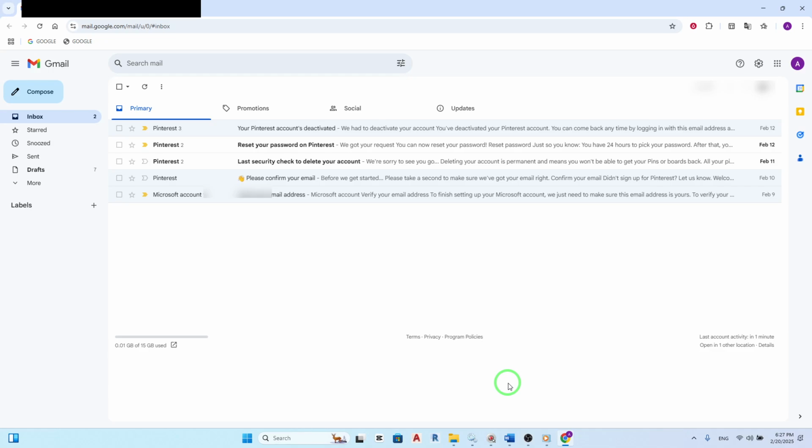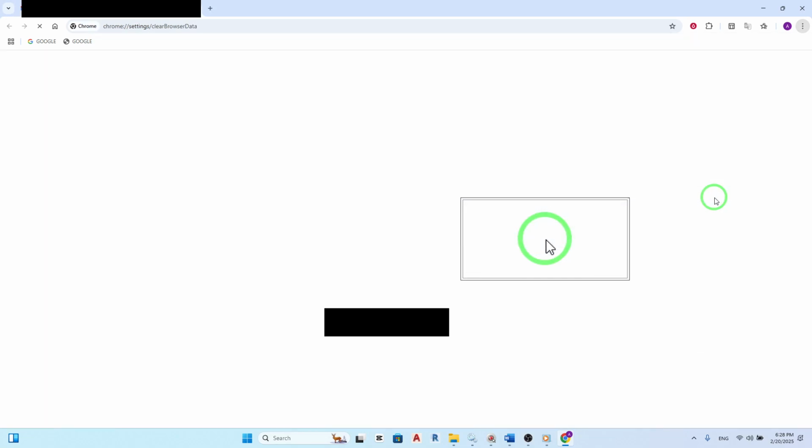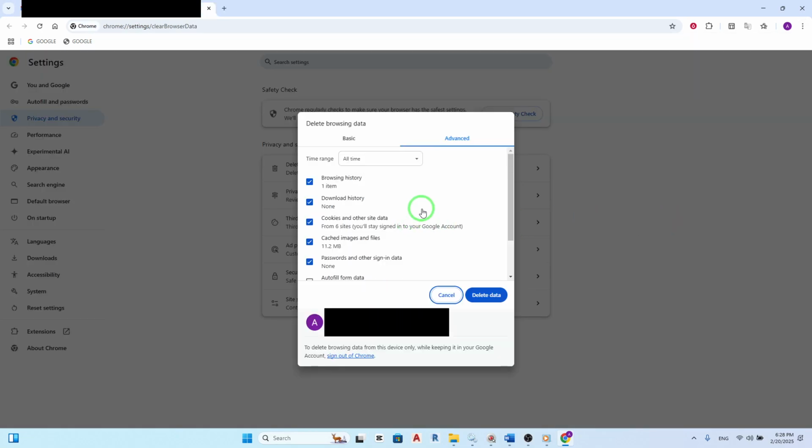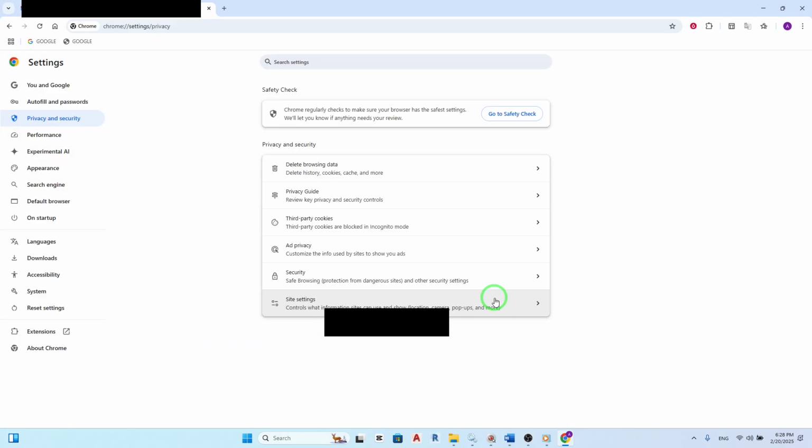Still no luck? It's time to clear your browser's cache and cookies. In your browser, click on the 3 dots at the top right corner. From there, find and click on Delete Browsing Data. In the new tab that opens, make sure all options are checked and the time range is set to All Time. Finally, click on Delete Data. This will remove any stored data that might be interfering with your login.